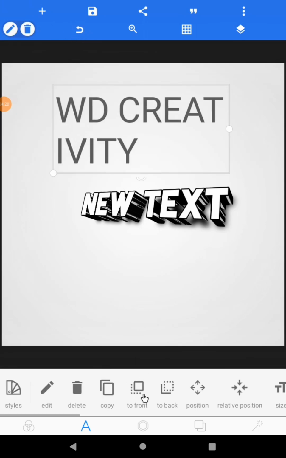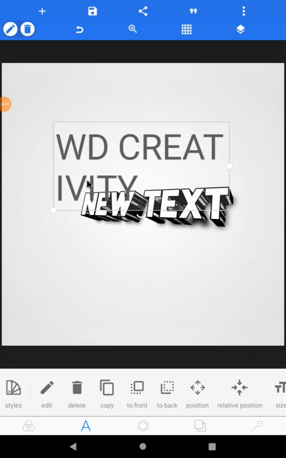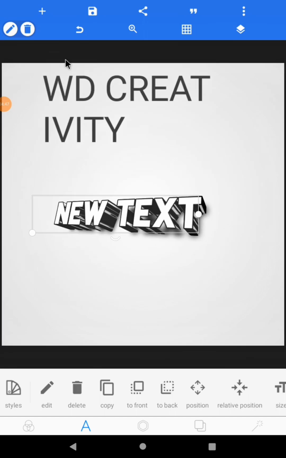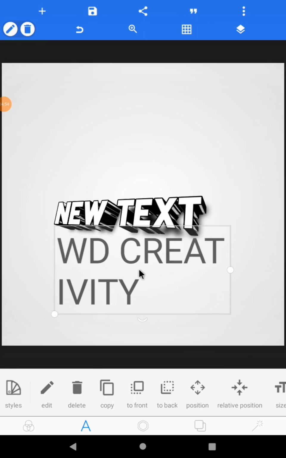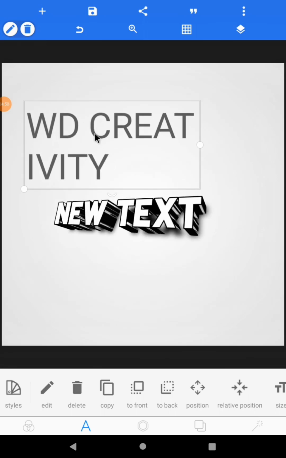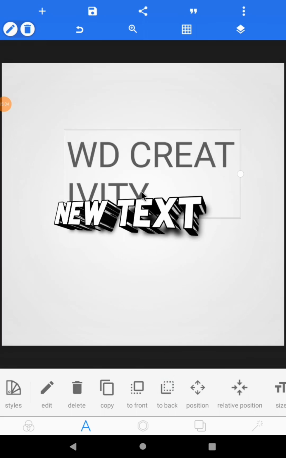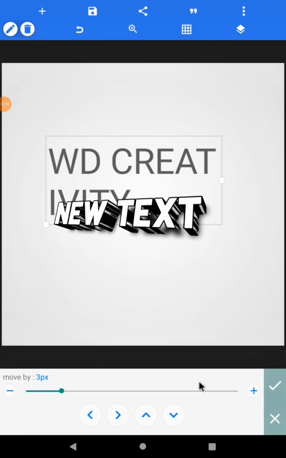Now this is to front. If you have several layers and you want to bring one layer to the front or to the back, this is how it works. First of all, if I put this layer of the text onto this one, you see it's at the top, and the big one, the new text, is at the bottom. If I want to send this one to back, I have to click on this one, to back. Then you can see that if I bring it, it's now under the new text. This is the handle that you can use to position it. It moves by pixels.